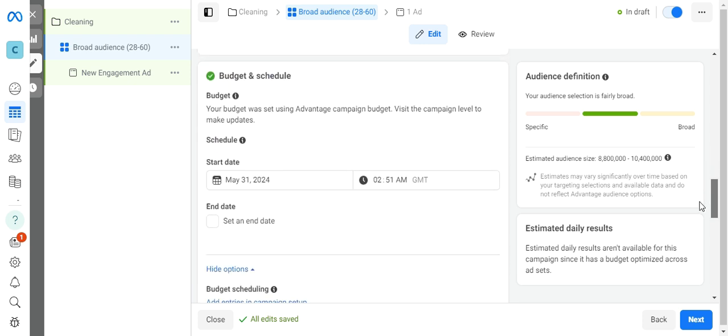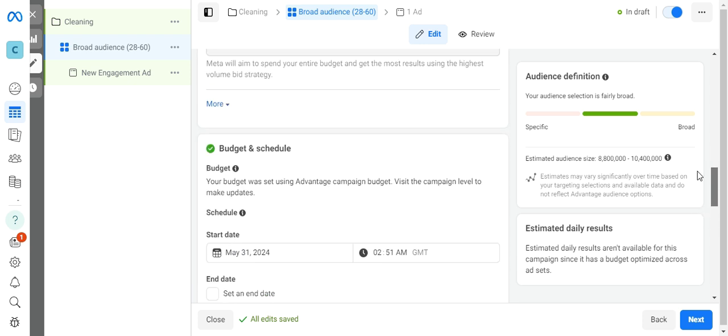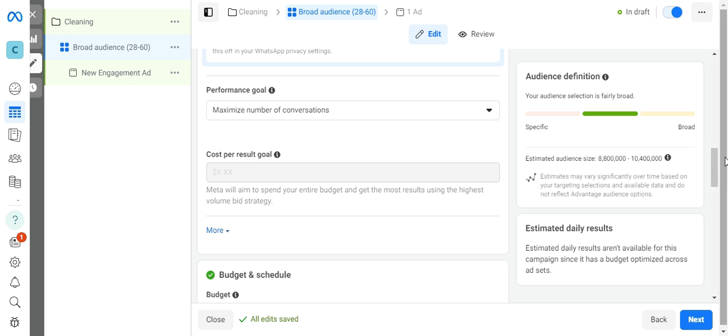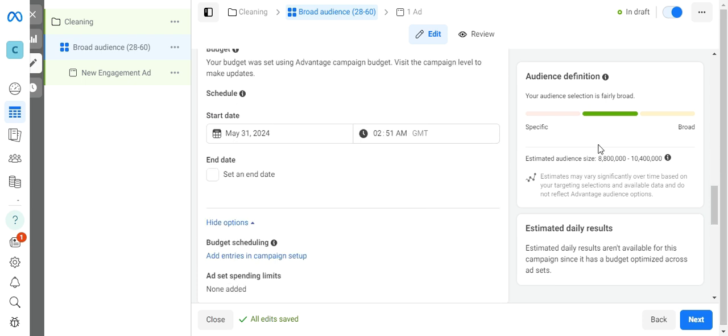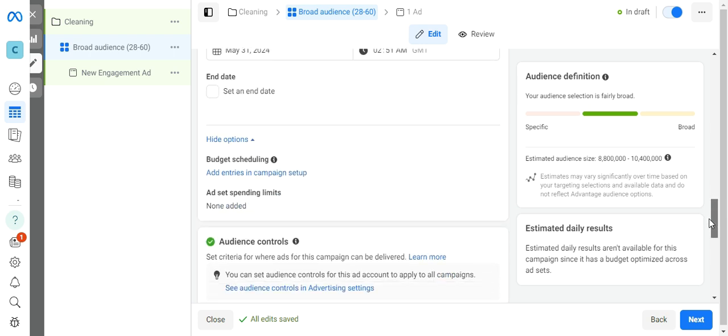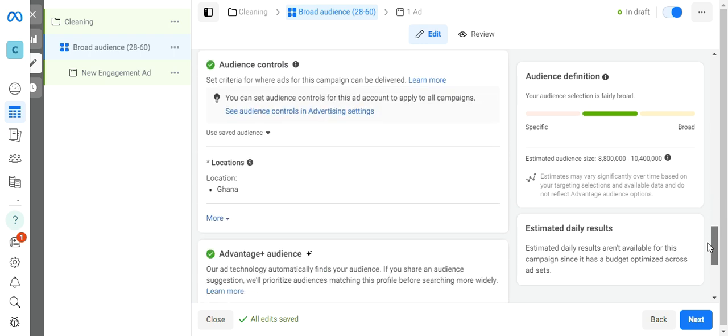Now we come to where the budgeting is. I think we've done the budgeting already, so we are running the ad at this time. Now we move to the audience, right?